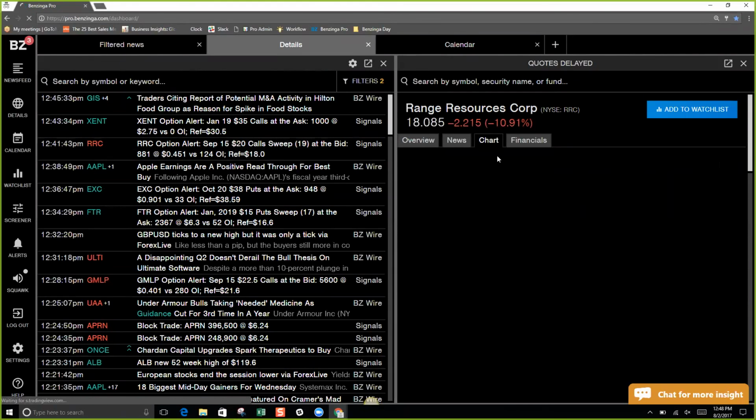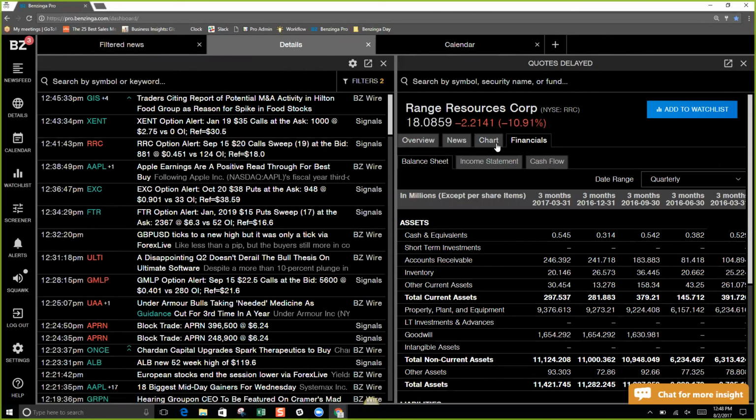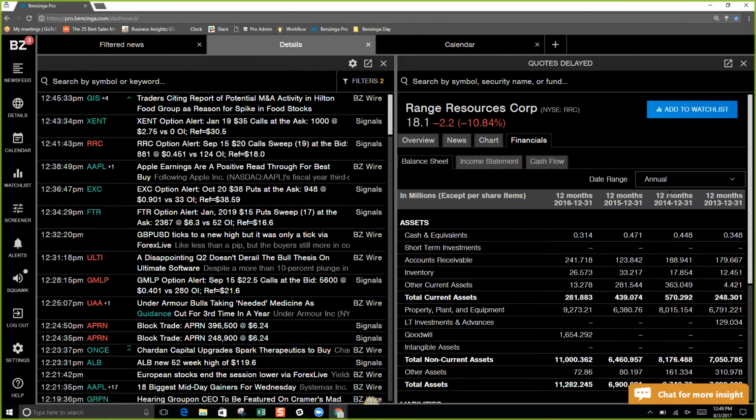So it looks like we might have found a little bit of a bug with the charting tool. So we'll just keep moving. If you wanted to check out the financials, you could see the financial breakdown for Range Resources. If you wanted to look at it as an annual statement instead, you could do so as well.